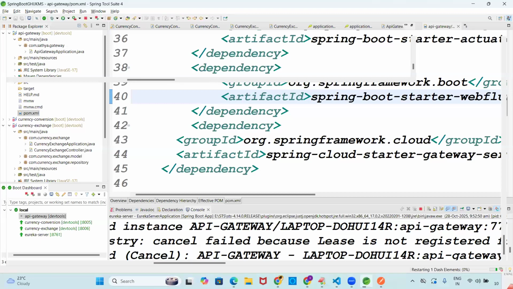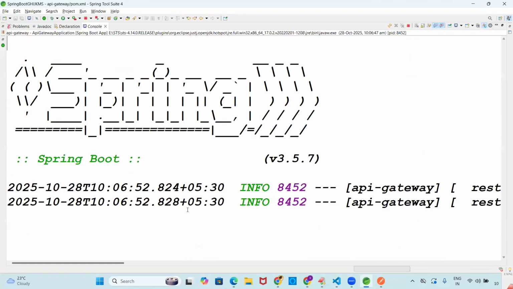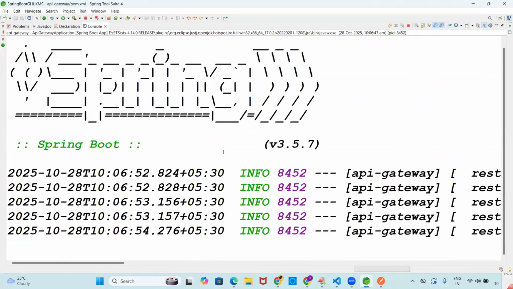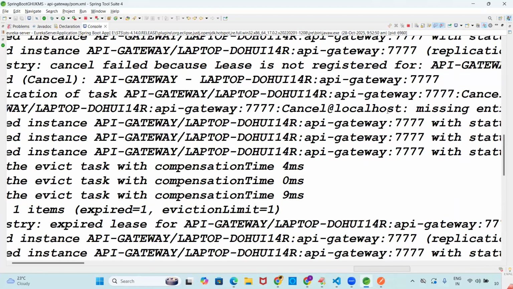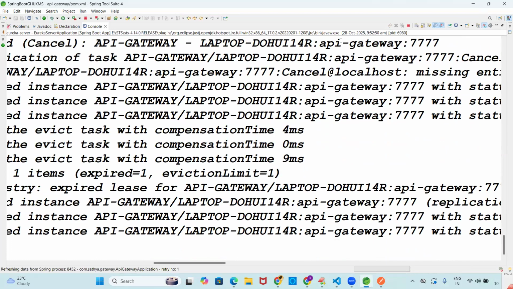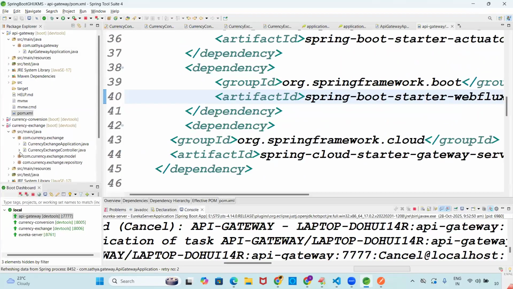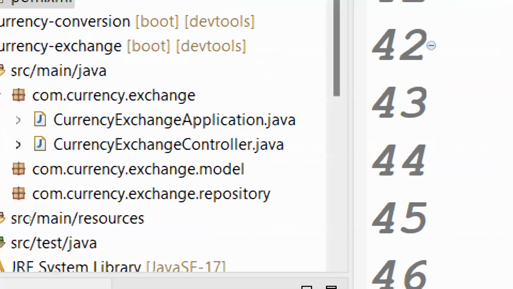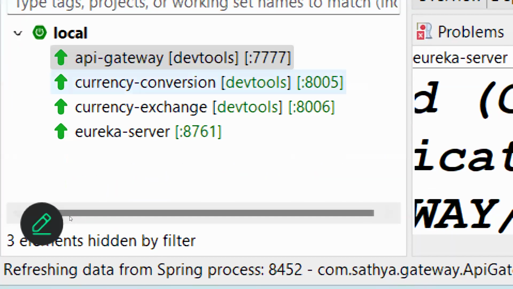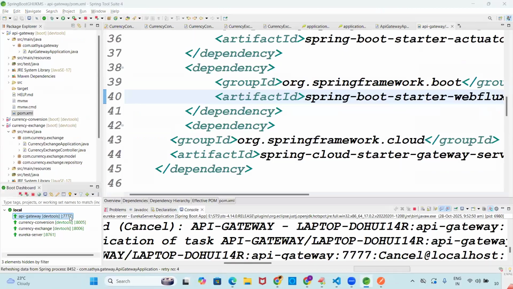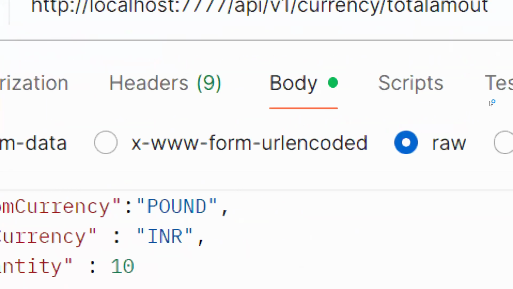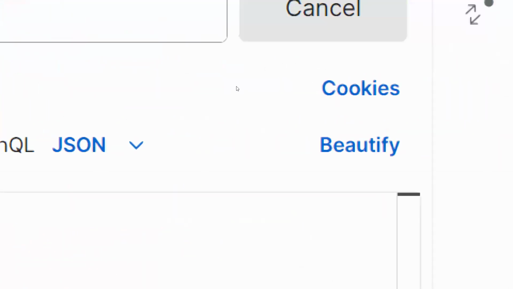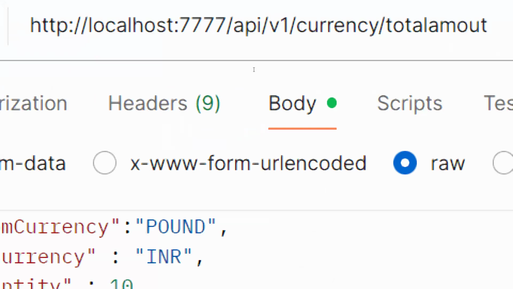Web and JSON. Web is not compatible with Cloud. That's why we added WebFlux. See guys, once you add WebFlux, I think there is no issue. And now see guys, the project has started. The API gateway has started. Now you come to the browser, go to the folder, click on send. See guys, you have sent a request from 7777.